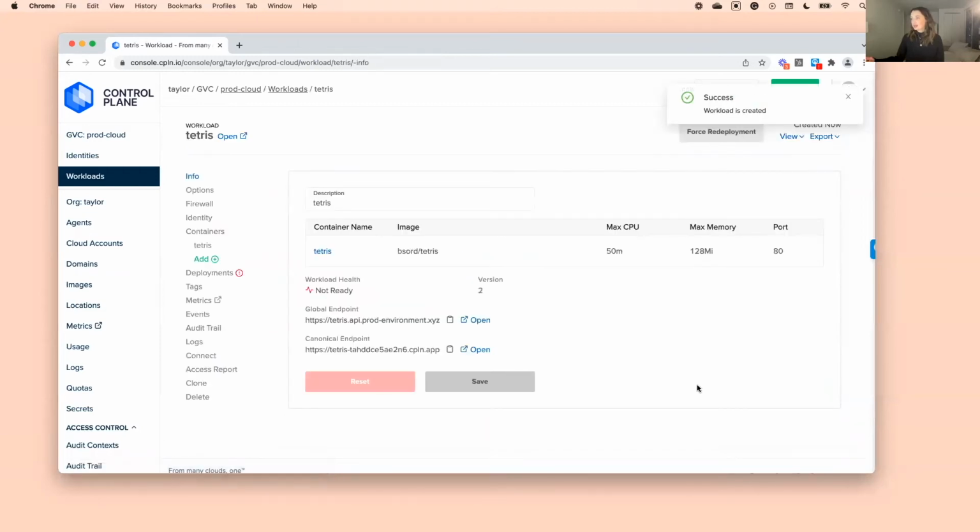Click create. And within a few seconds, we have just created a brand new workload called Tetris. And we deployed that to our new GVC, the Prod Cloud, which is comprised of six locations on three different clouds. In a moment, our workload health will switch from not ready to ready. And once ready, there it goes, we'll be able to navigate to the global endpoint that the control plane platform provides me, which as you should also see is TLS terminated here, but also unbreakable, which means if Route 53 goes down tonight, your customers are unaffected since every request is always routed to the nearest healthy cluster that delivers the lowest latency. So we'll go ahead and we'll click open.